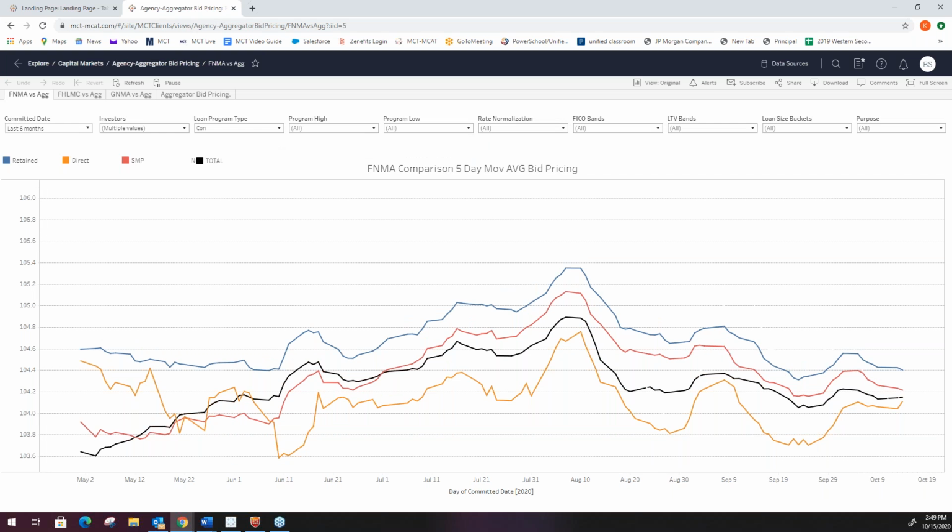What I'm able to do here, notice that it's going to default directly to conventional. I can choose my specific investor set, and because I'm talking specific to Fannie versus aggregator, it's going to automatically check off Fannie Mae for me under my investor set. But then I can come in and choose any investors that I want to see. And what it'll show me is, out of all these investors that I've chosen in my filter, I'll get this black line, which will be an average of my investors that I've chosen. And then what does that look like in comparison to Fannie Retained, Direct, or S&P? And so just being able to see how that pricing is working.